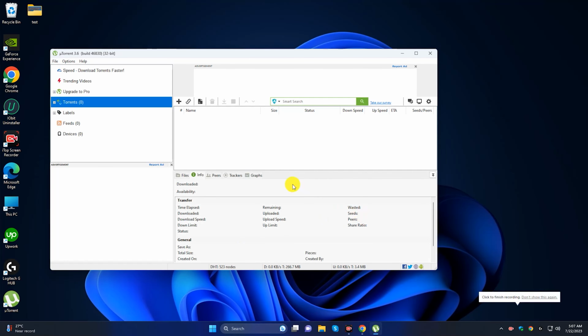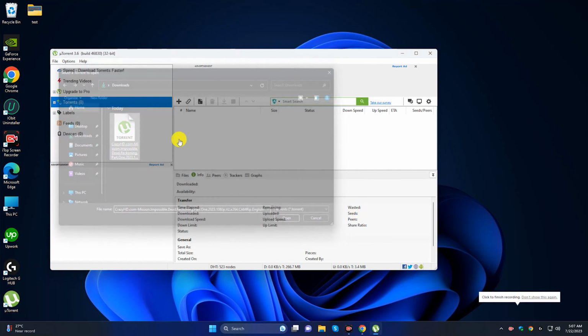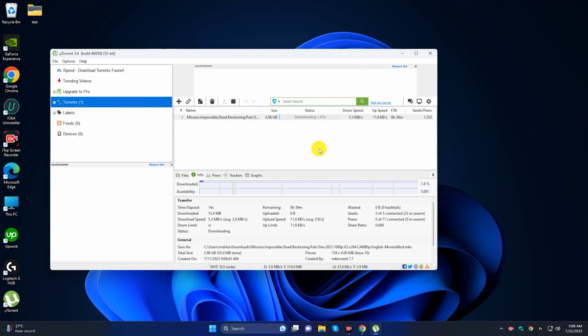In this video, I will show 13 ways for how to speed up uTorrent download on PC.